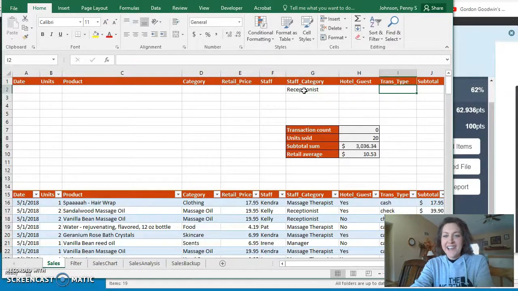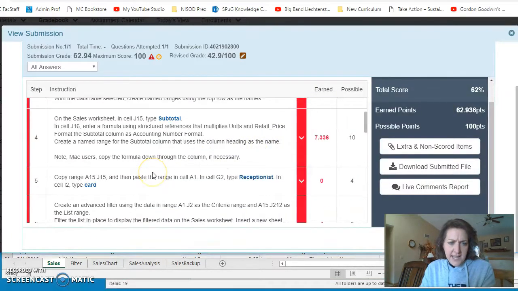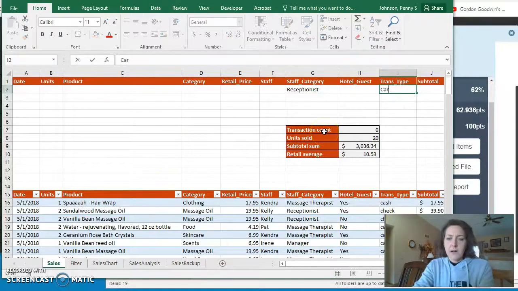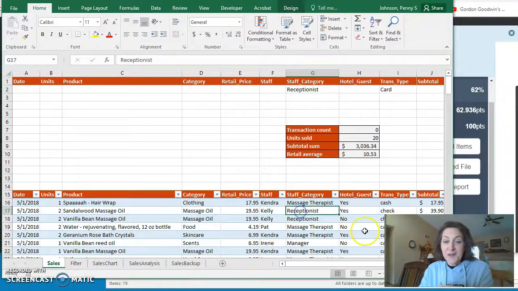Receptionist. And then the other one was, darn it, I forgot. Type receptionist and an I2 type card. All right, so we'll type those in. And by the way, they have to be exactly as they appear in the table below, right? I could have just looked down there.